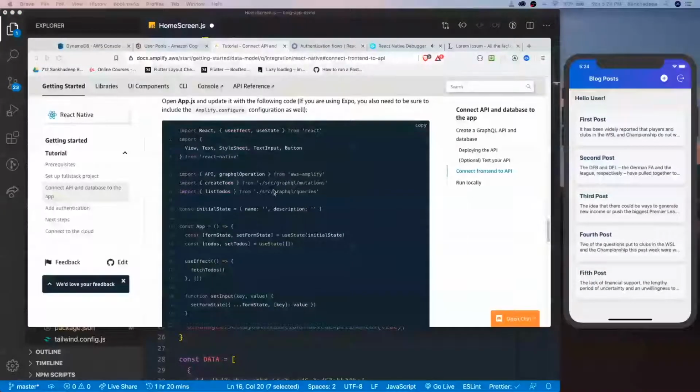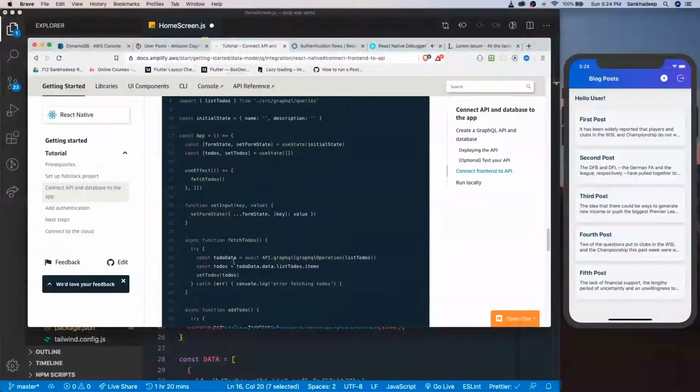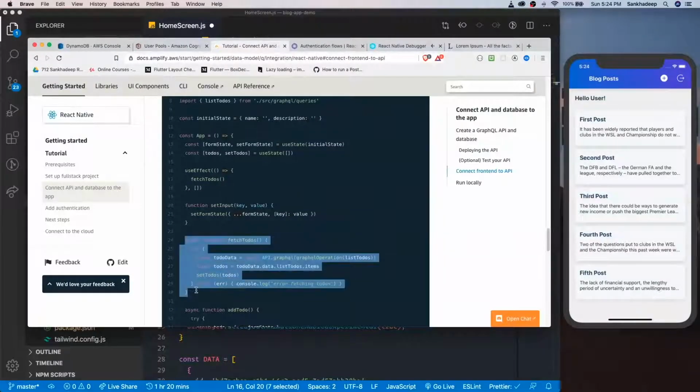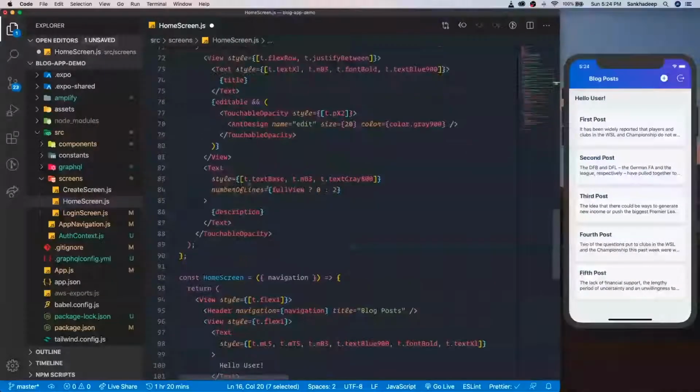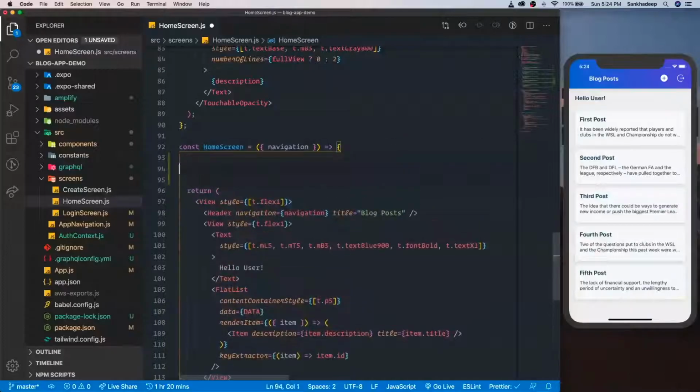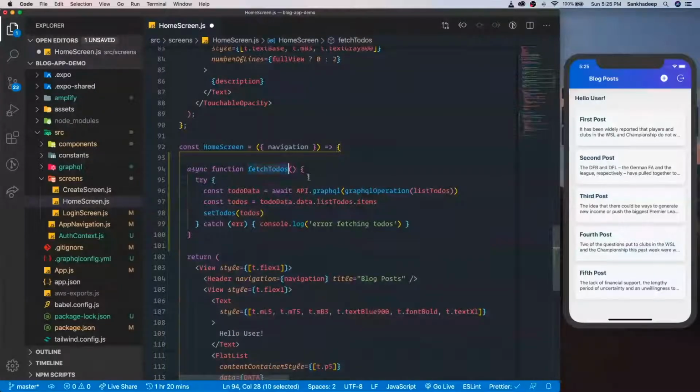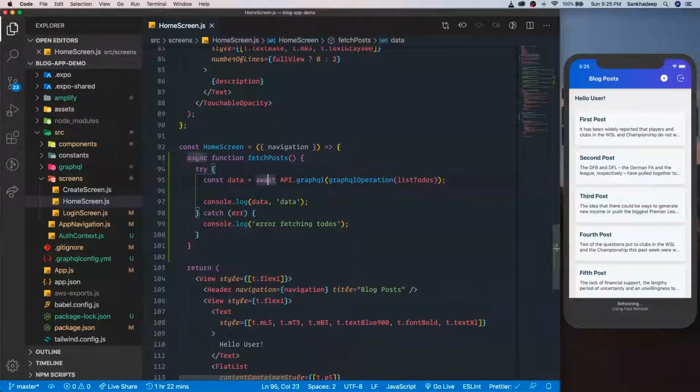Now to make the request, what we need to do is, okay, let me just copy the entire call here and then we'll see how that is done. Inside my home screen, let me add this function. It's async fetch. I don't want to fetch todos, I want it to be fetchPosts. So what fetchPosts will do is const data. Let me just make this data for now, and let me log out the response that I get.